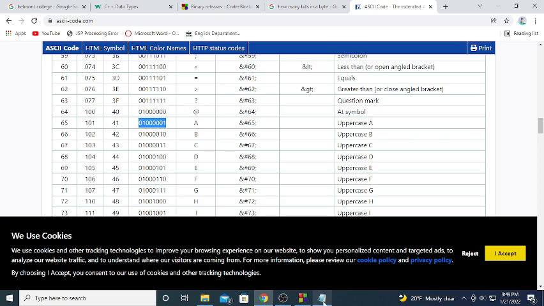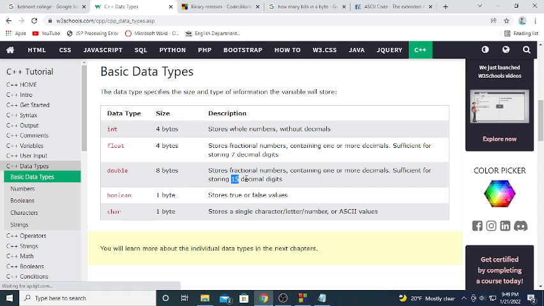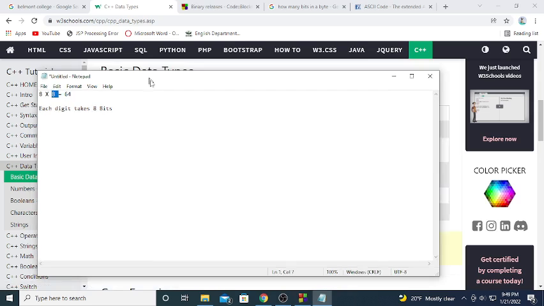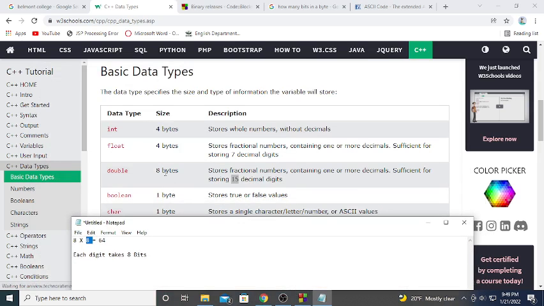Now, another thing I wanted to point out was we noticed over here it is telling us 8 bytes for 15 digits. Well, here's the math behind that. 8 bytes, there are 8 bits in each byte, gives you a total of 64 bits. Okay, so each digit takes 8 bits. So you divide the 64 bits that you have by 8, and you are back to 8.